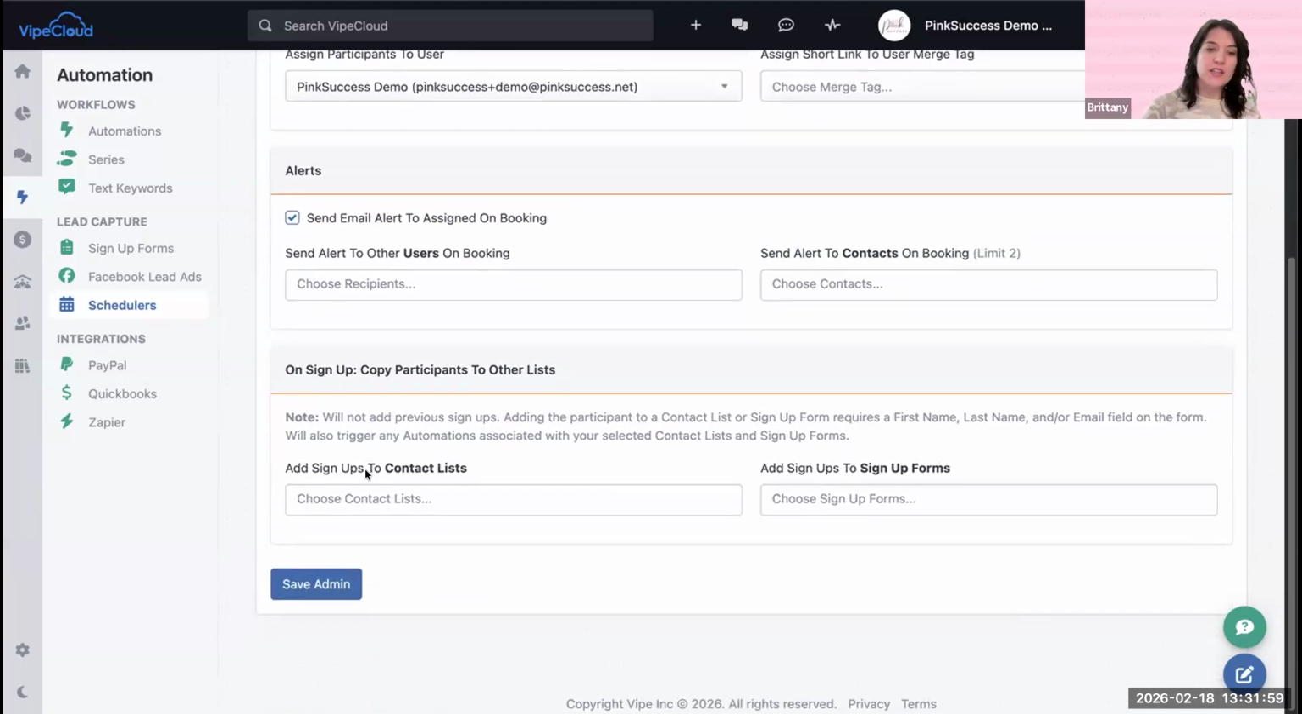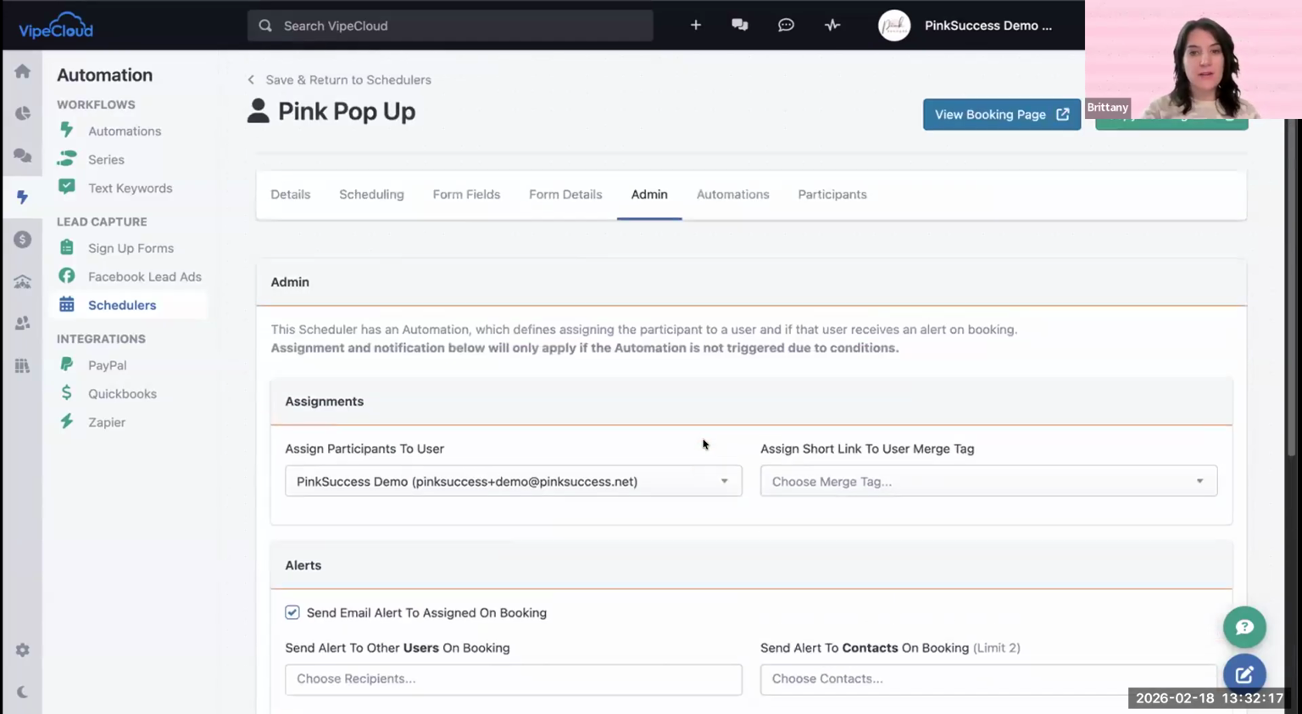And then also down here at the bottom, you can select to have them added to a contact list whenever they book an appointment. So maybe this is for like an open house, like we talked about before. You could have a contact list, right? Open house, booked an appointment. And then that way you can reach out to that whole list at once. So some nice little customizations you can do there.